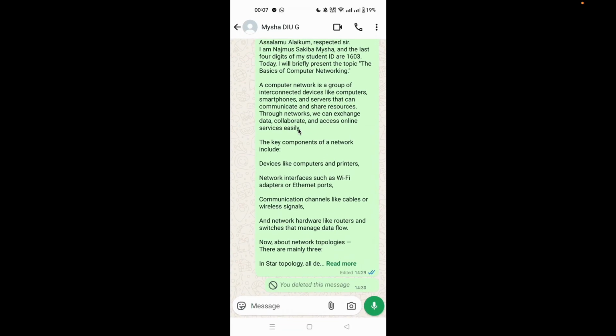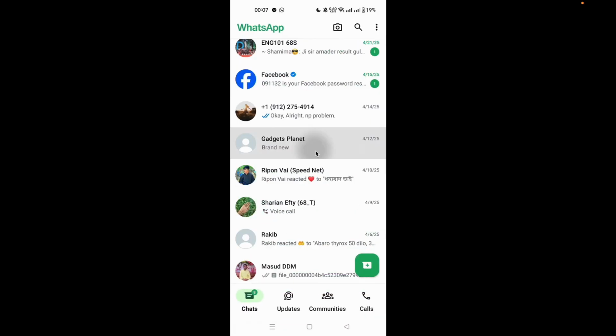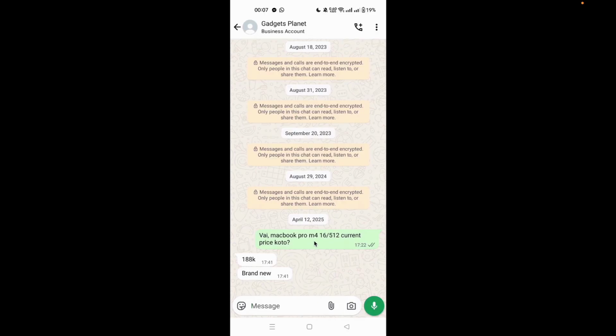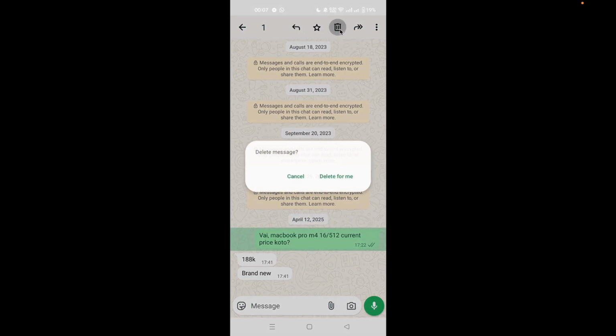For example, I want to delete an old message, for example this one. So I'm going to hold this and I'm going to choose delete. And here you can see that the delete for everyone option is not available.